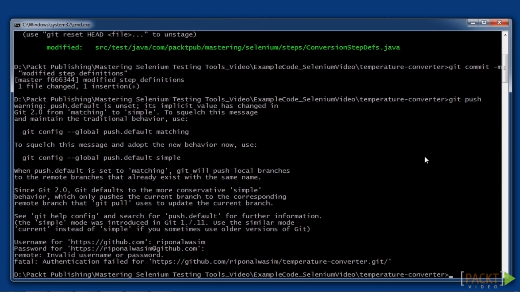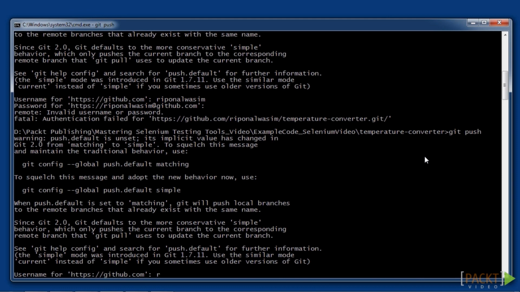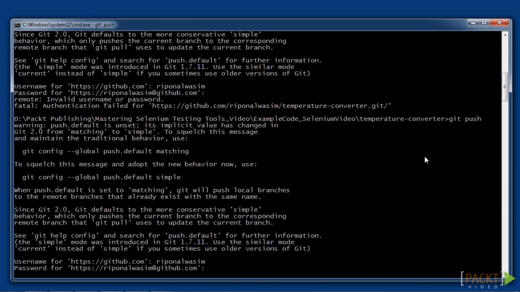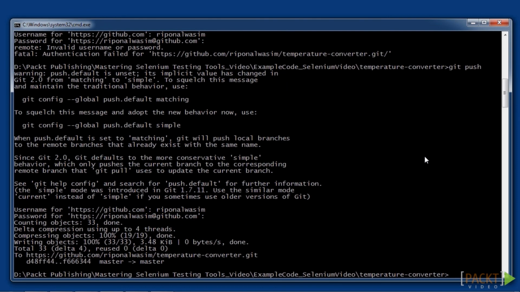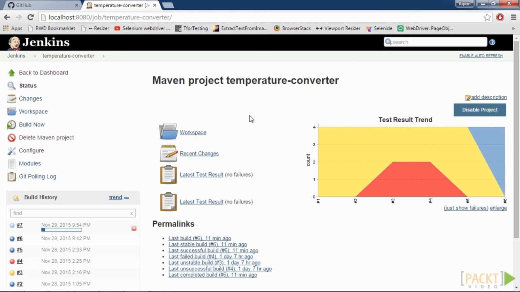There has been some error. Let's try again. The code has been successfully pushed. The next step is to observe the execution in Jenkins. The implementation of our small web application is done, and it's in the global repository. Now is the time to observe Jenkins.